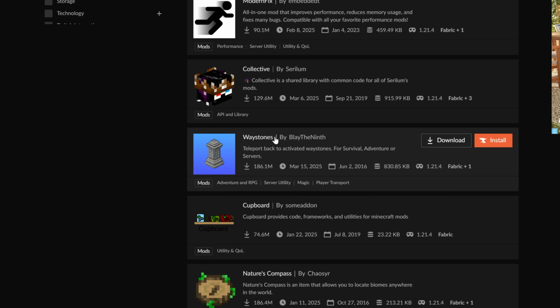Now, we're going to be getting Waystones here, and there's a reason for that, and that's because Waystones needs a dependency mod, and a lot of times you install a mod like Waystones, and it won't work. That's because you need the dependency. We're going to show you how to find that here. So go to Waystones here.